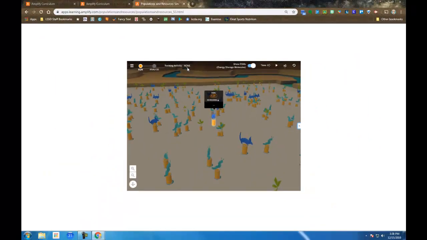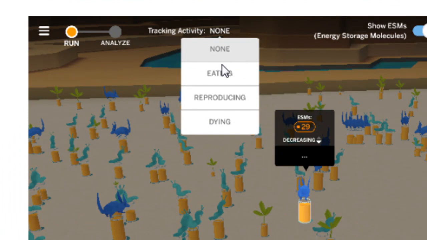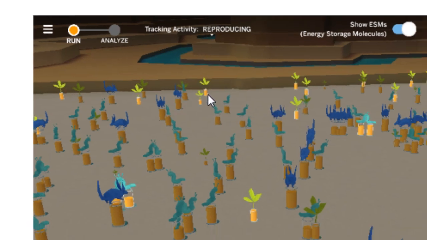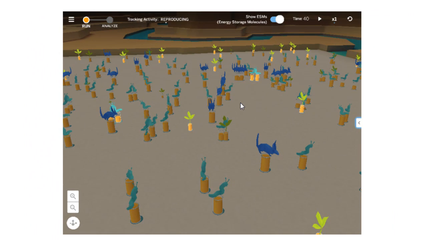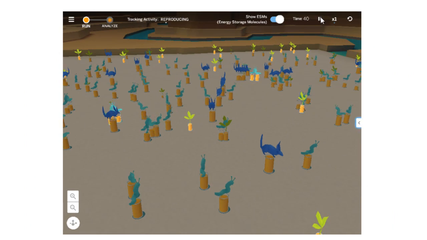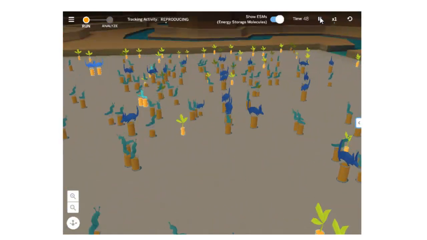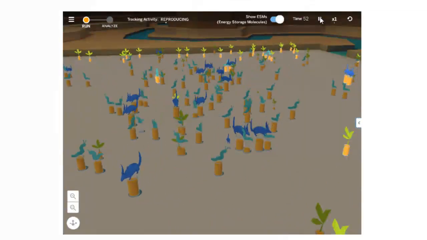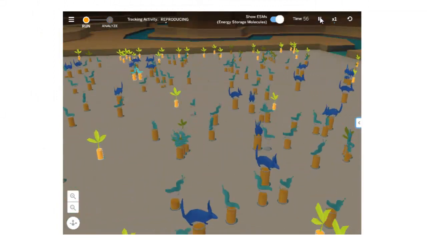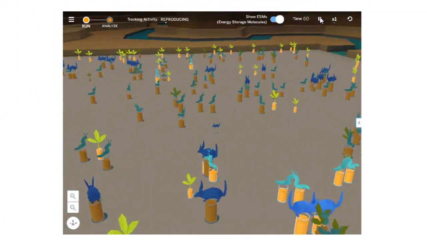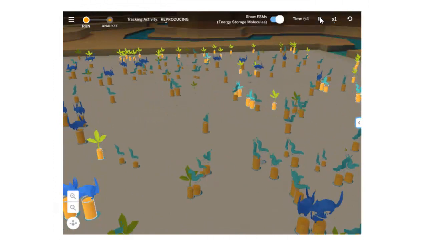The other thing they want to point out, so tracking, eating, reproducing, and dying are 3 choices you can make when you want to keep track of what's happening in the population. So I might choose reproducing, and that will highlight organisms that are reproducing and keep track of what's going on. As I hit play, notice they flash brighter colors when they reproduce, and then the rest of them are kind of grayed out. So that's another way you can work at tracking to gather information for step 4.